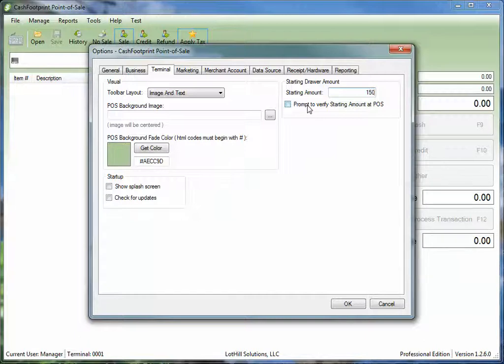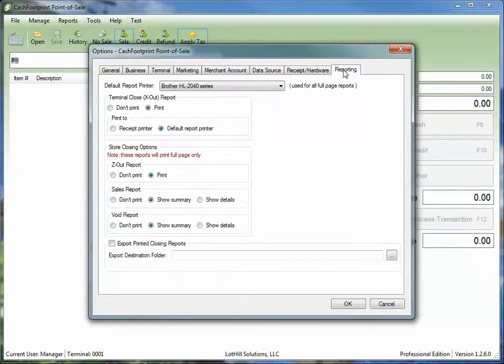If you don't want it to ask you that every time and you use a specific standard amount, just enter that amount in. I'm going to put in $150 and I'm not going to have it ask me every time. The next thing we want to do is set up our closing procedure.